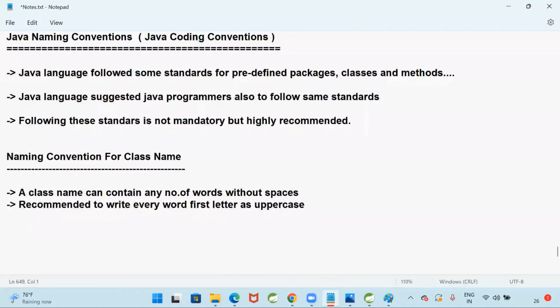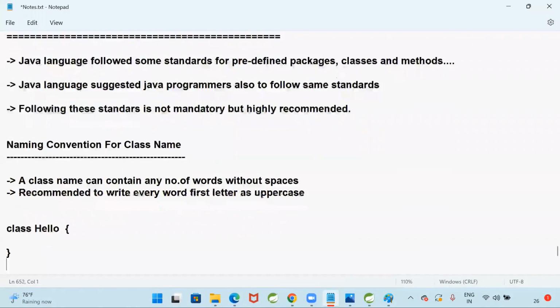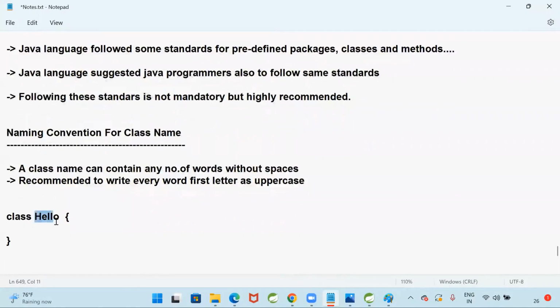For example, writing class Hello. Here, Hello is a class name. There is only one word available. So the first character of the word we are making capital.